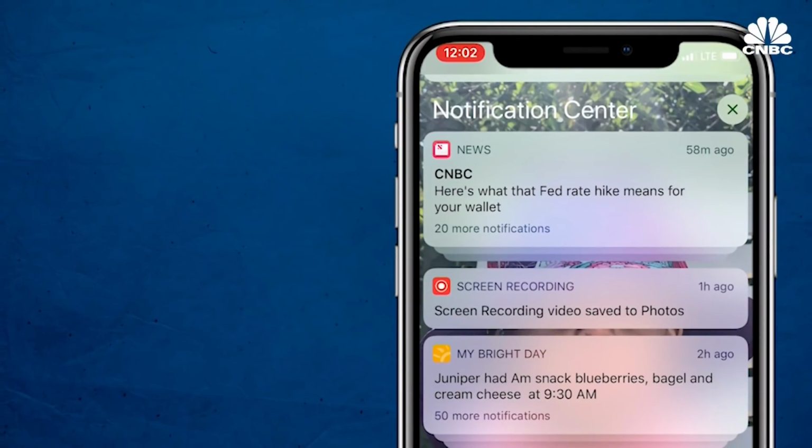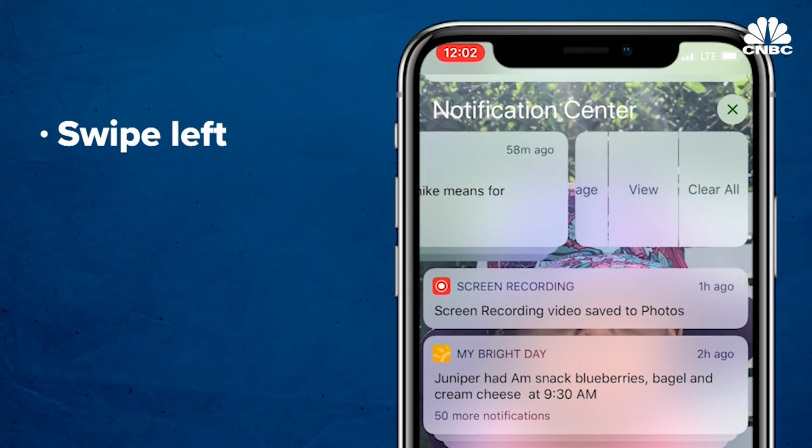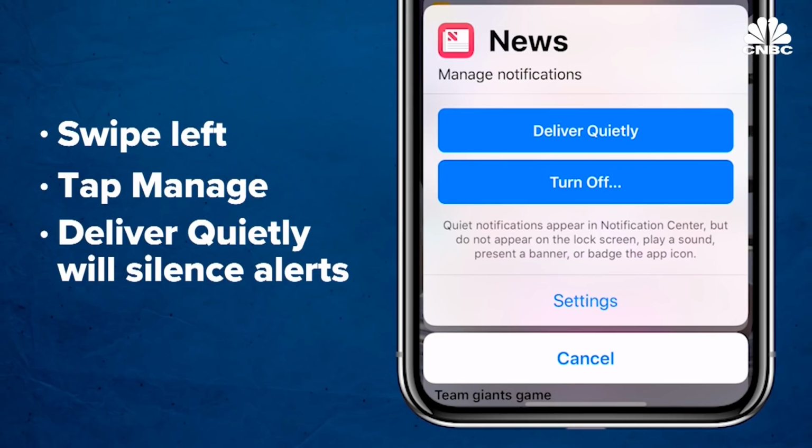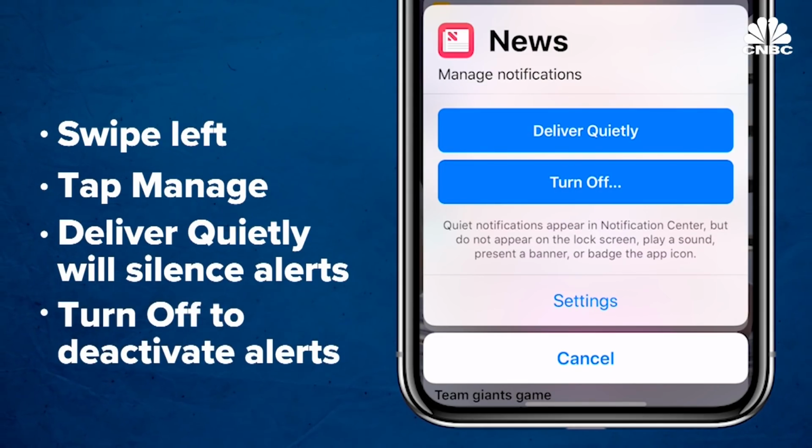You can also manage them by doing this. Select a notification, swipe left across the screen, tap Manage, choose Deliver Quietly if you don't want it to play a sound when the alert comes in, or choose Turn Off to deactivate the notification entirely.